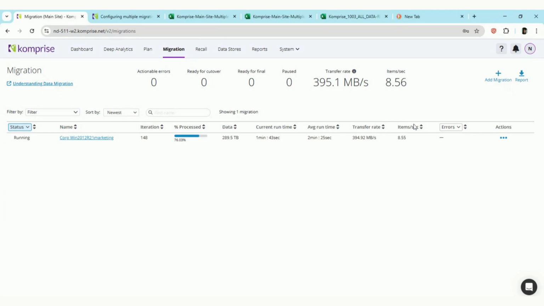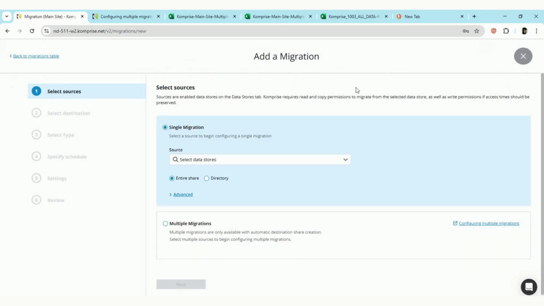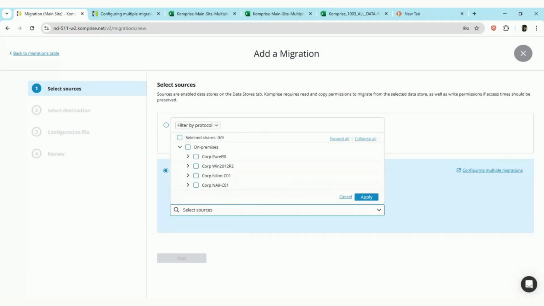Once you click on that, it's going to open up the add a migration wizard. And in 5.11, what we have added is multiple migrations. For multiple migrations, like I mentioned, you can select multiple sources. So you are essentially migrating not just one, but more than one source share, and those source shares can be a combination across file servers, within one file server, or a combination of different protocols.